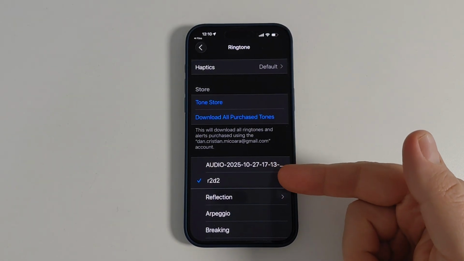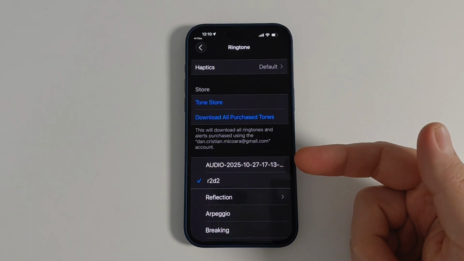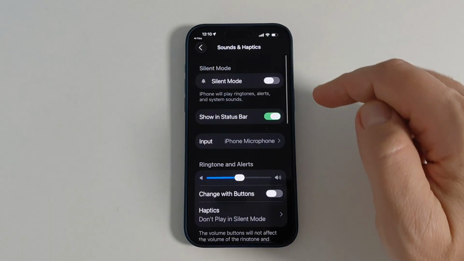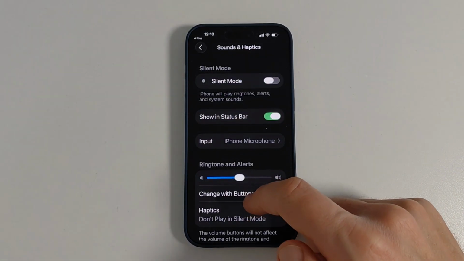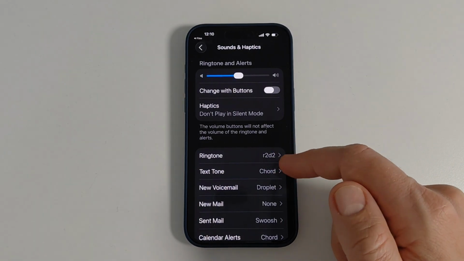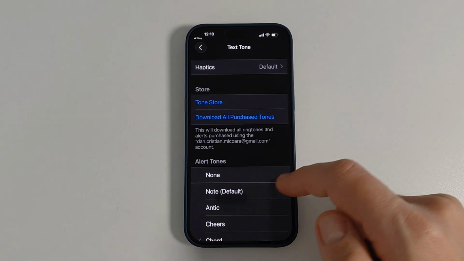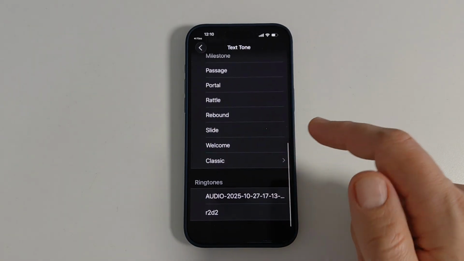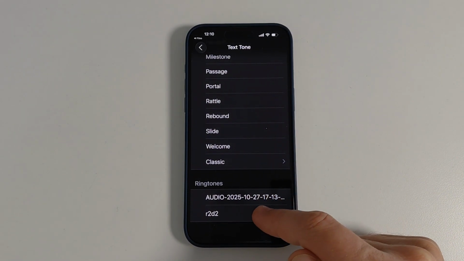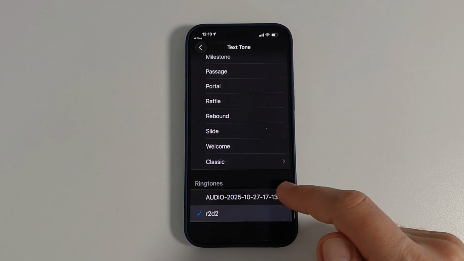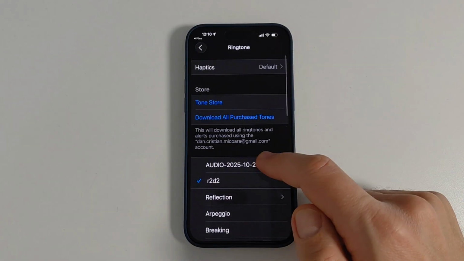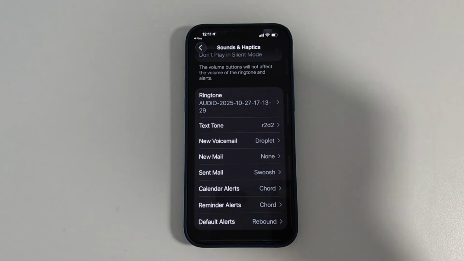Now, if you want to use one of those songs as a notification sound, here just go to sounds and haptics, and here we have ringtones and also text tone, and tap on text tone and go down. And here we have the two ringtones, and just set your song as a text message alert, and that's all. Also here you can change the ringtone if you want.